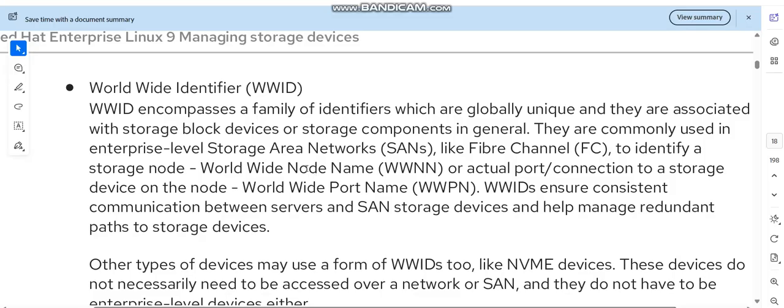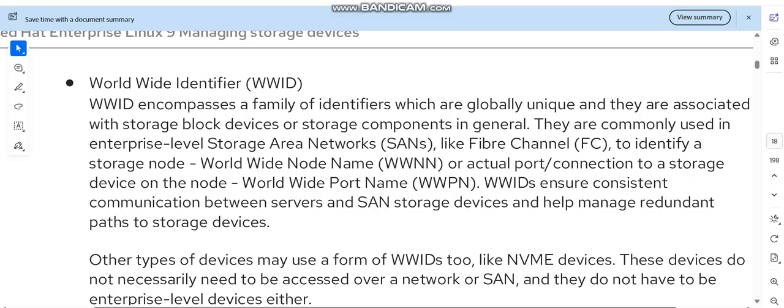Worldwide Identifier, WWID. WWID encompasses a family of identifiers which are globally unique and they are associated with storage block devices or storage components in general. They are commonly used in enterprise-level storage area networks (SANs) like Fibre Channel (FC) to identify a storage node: Worldwide Node Name, WWNN, or actual port or connection to a storage device on the node: Worldwide Port Name, WWPN. WWIDs ensure consistent communication between servers and SAN storage devices and help manage redundant paths to storage devices.